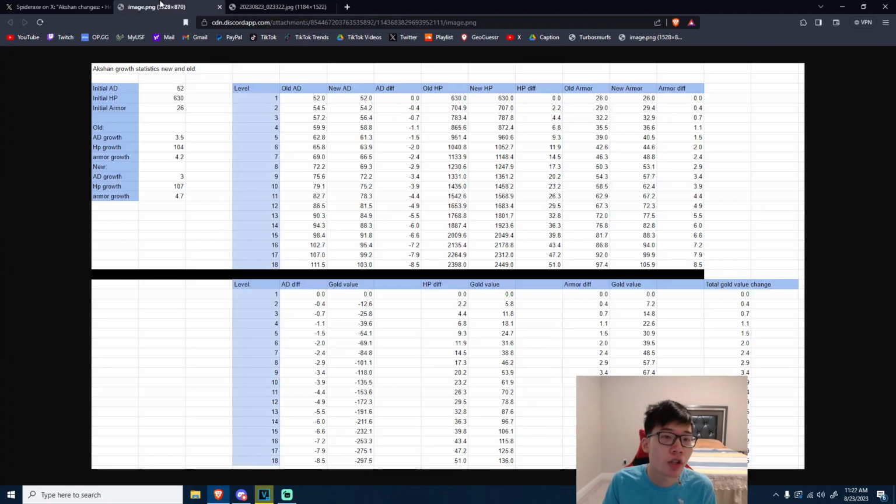Now, moving on to something I found on the Akshan Discord from someone who posted this. You can see the changes that were made, right? You see the AD diff. You lose roughly a Long Sword. Long Sword is 10 AD. You lose 8.5. You see the HP growth. You gain roughly about 51. And then you see the armor. You gain about 8.5. Once again, as I mentioned earlier, Ninja Tabi play a huge role in this.